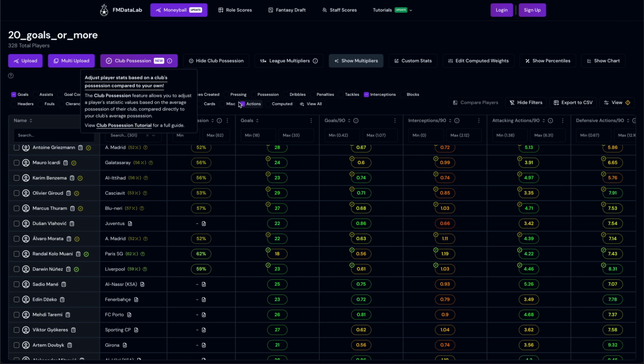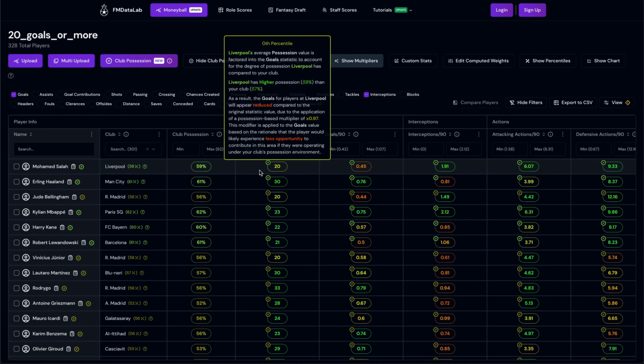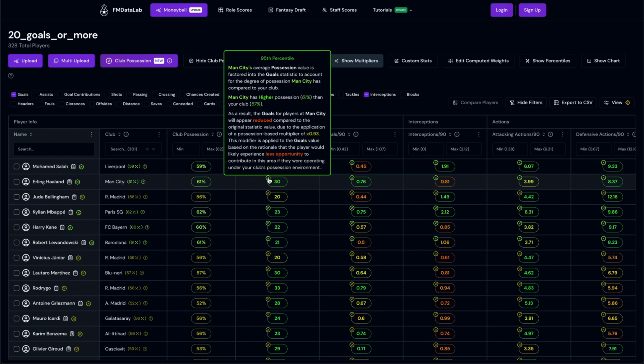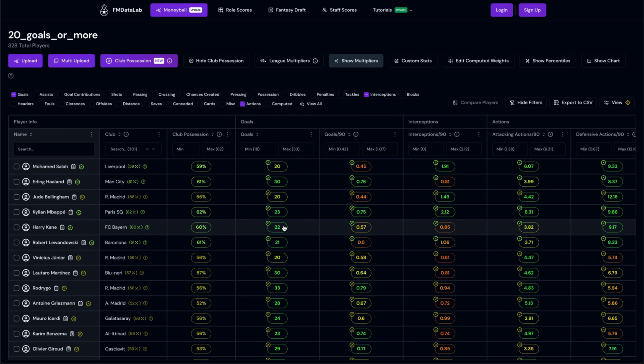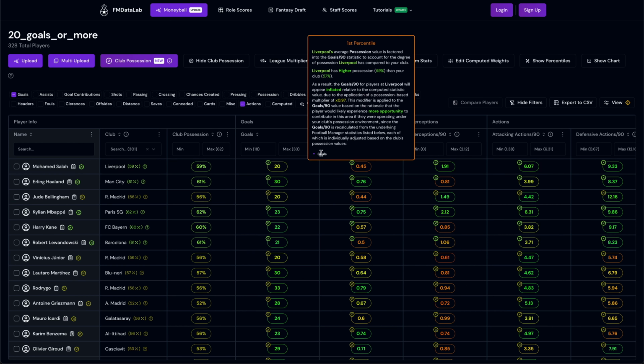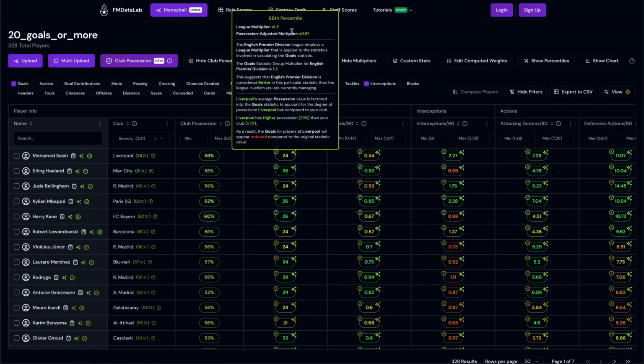So any of the stat badges within the tool which are affected by possession adjustments also have a colour coded percentage icon in the top left corner of the badge. Hovering over the badge expands the usual tooltip to include a bit more possession context, including whether a player's club has more or less of the ball than yours and how it impacts that stat. It will also detail the possession adjusted multiplier that gets applied to that stat. Now if it's a per 90, derived, computed or action stat, the tooltip will also explain which stats are used in the evaluation of the stat being adjusted. And if a league multiplier is also applied, that'll show up in the tooltip as well.